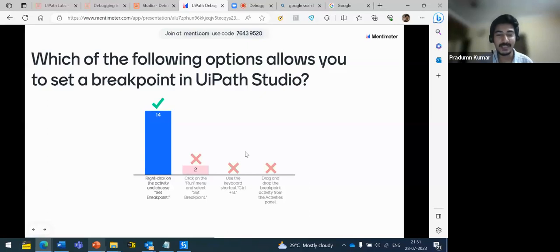Okay, I think I don't need to explain this. All you need to do is right click on the activity and click set breakpoint.